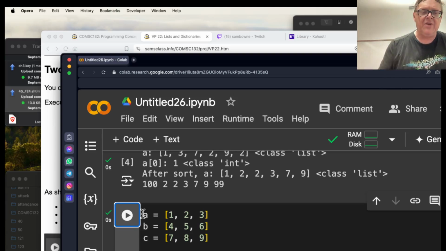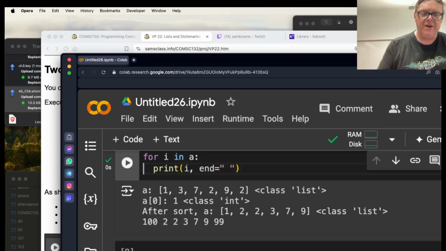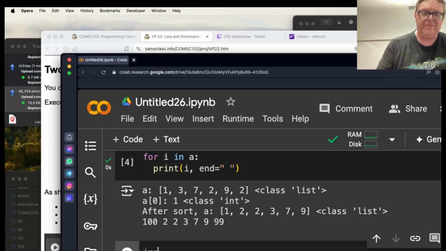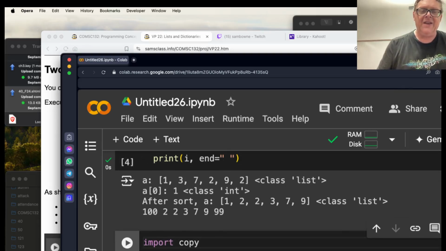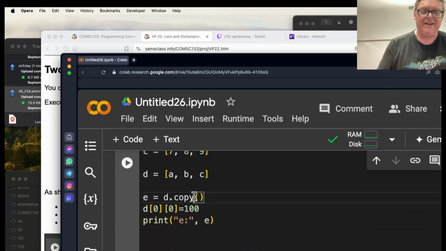I'm trying to get to the beginning and add a line there. The solution is to import copy, and then you can do deep copy.